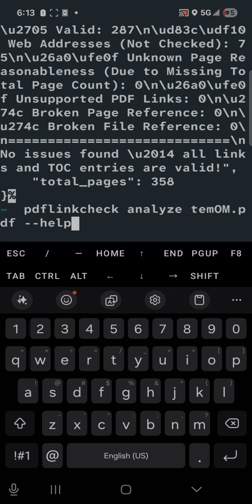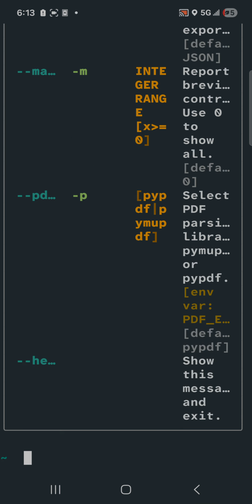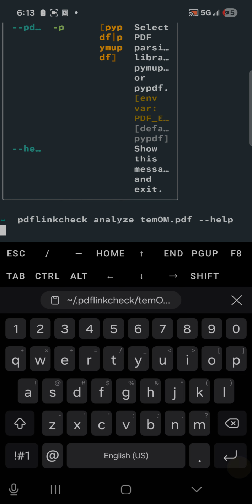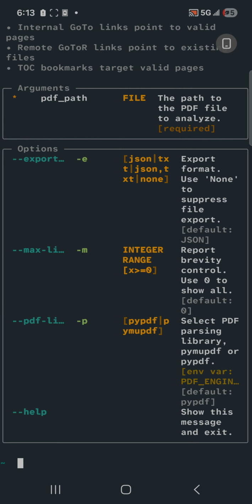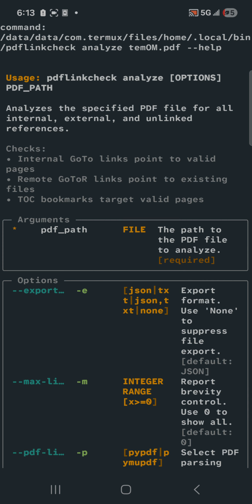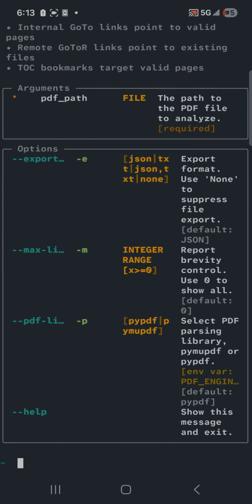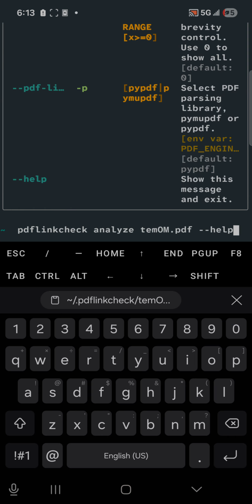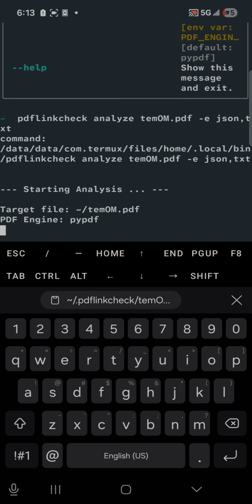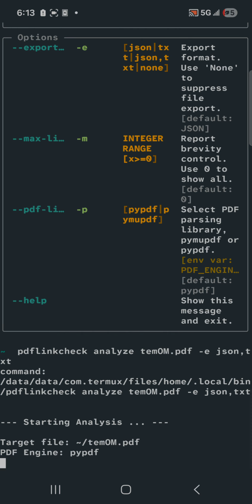Quick look at that. So there's export, max links, and the PDF library. You can choose between pypdf or pymupdf, and the default is pypdf. So we'll go ahead and say that we want both the export types.